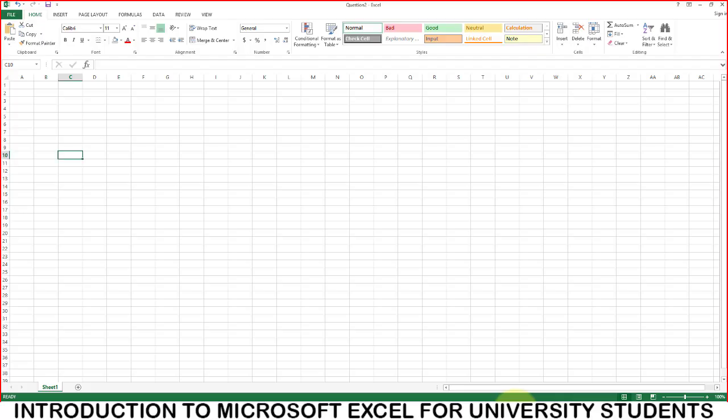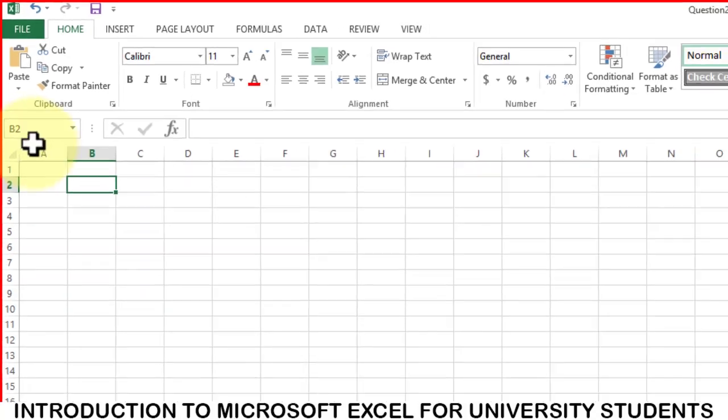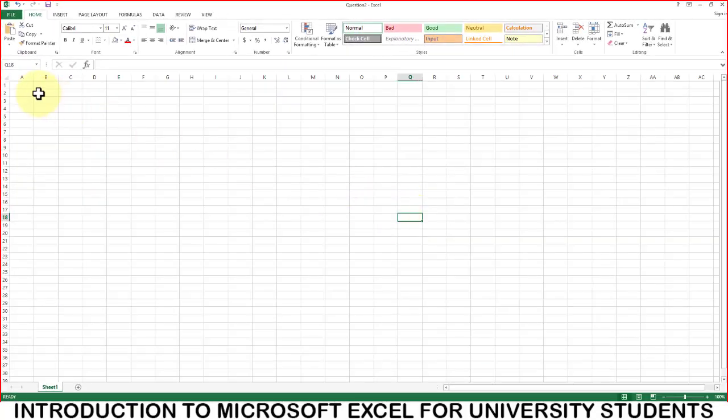Name box is the name of where you are. Where I am presently is C10. Look at 10. Look at C. So this is C10. If I'm here, it will be telling me H6. If I'm here, B2. So this is the name box that tells you where your cursor is at every point of time. Okay, this is the name bar.